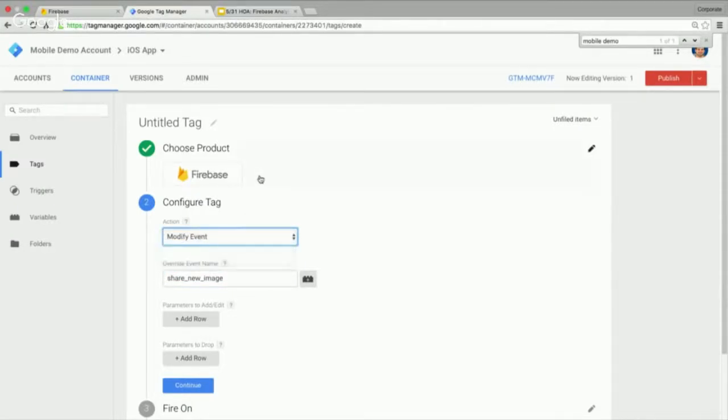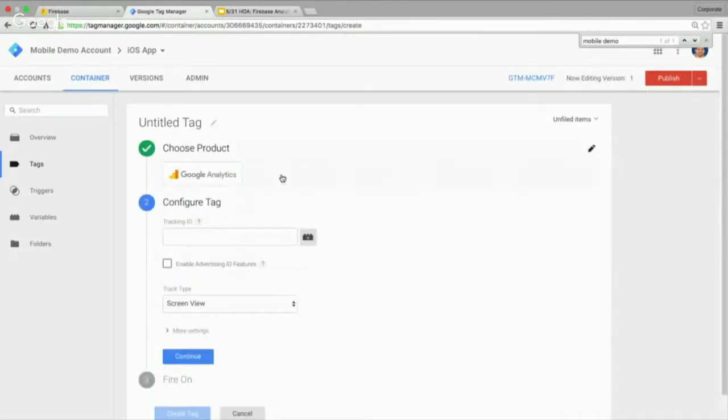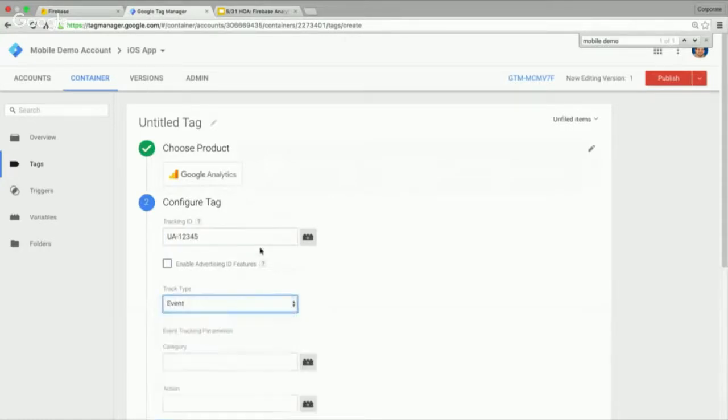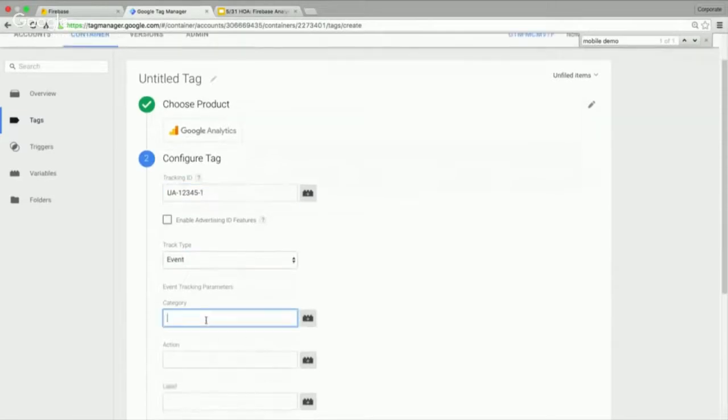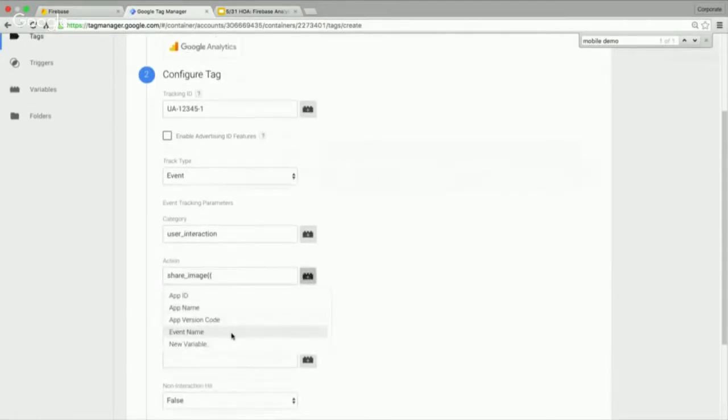But one of the really cool things here, as Fontaine highlighted, is the ability to trigger Google Analytics tags based off of this same implementation of Firebase Analytics. So what we could do here, just showing an example of setting up an event. And this could be something like user interaction, and the action would be share image. Now, I could, if I wanted to, pull in the event name automatically, so I don't have to have this static. This could be a dynamic event that's pulling in all these variables.